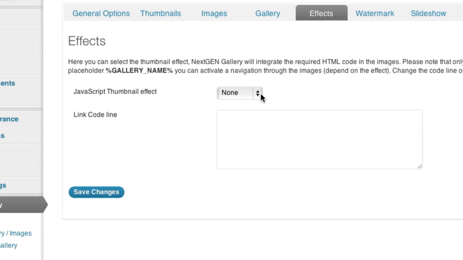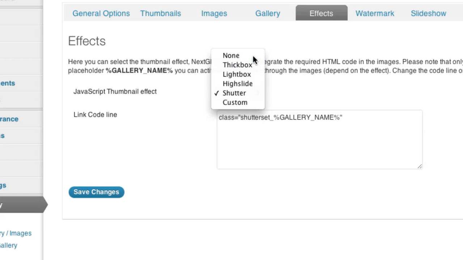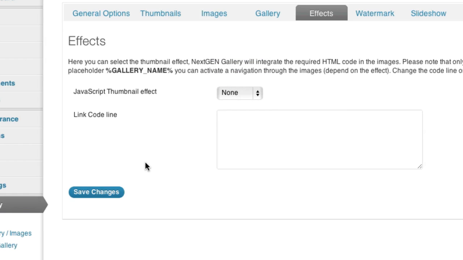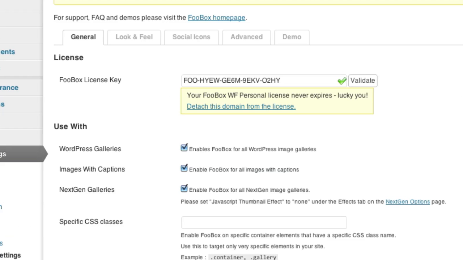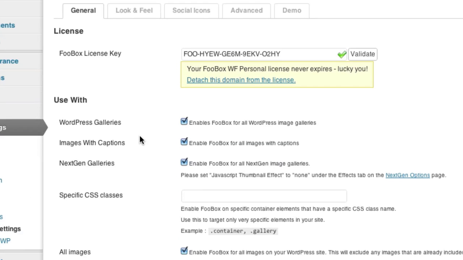And here in Next Gen Gallery, by default, I believe most of the Next Gen Gallery defaults are set to shutter, so it adds a class of shutter set. So you want to go ahead and make sure this is set to none and save those changes for FooBox to work with Next Gen Galleries. We'll go back over to the settings here.